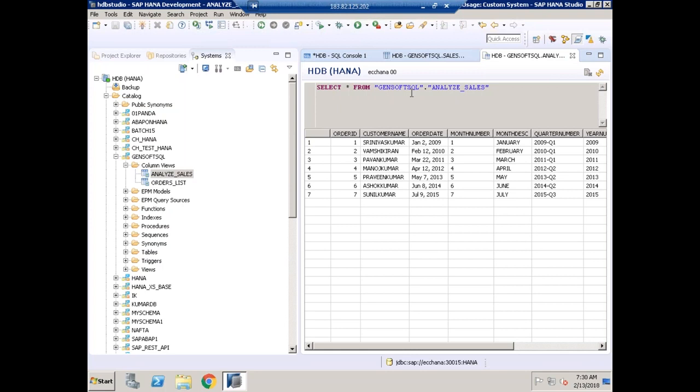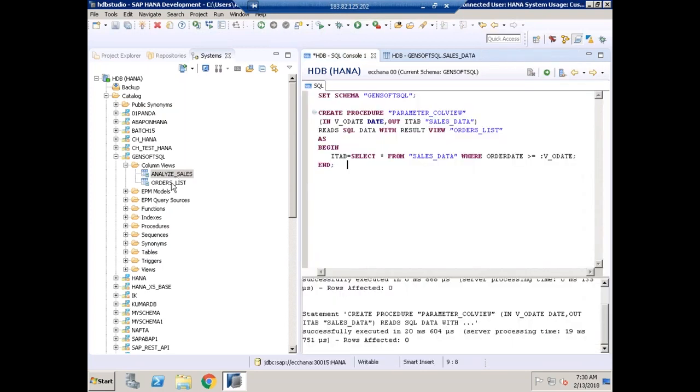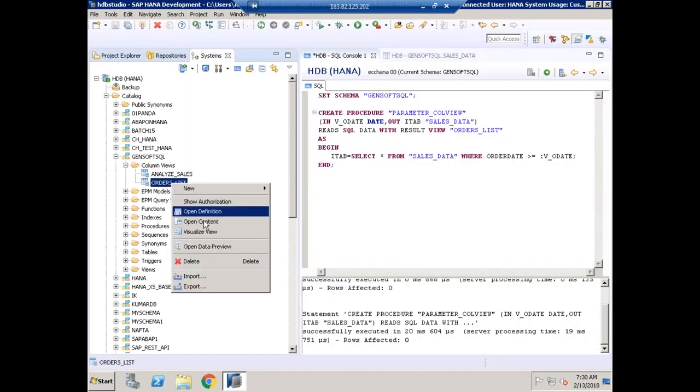Okay, this is yesterday's column view. Now I'll right click on this and say open content. In the background, it will try to execute your procedure, but your procedure is expecting one input parameter of type date. So let us see what happens.